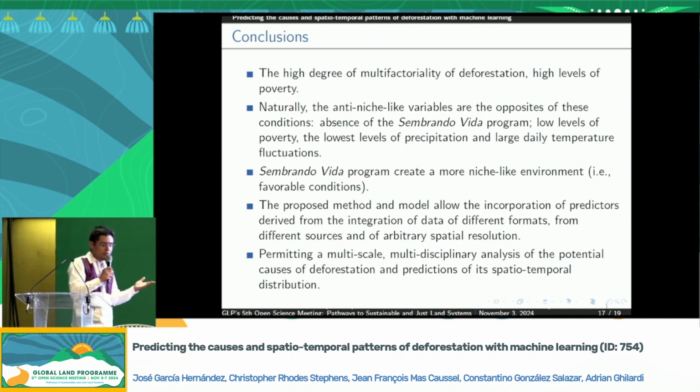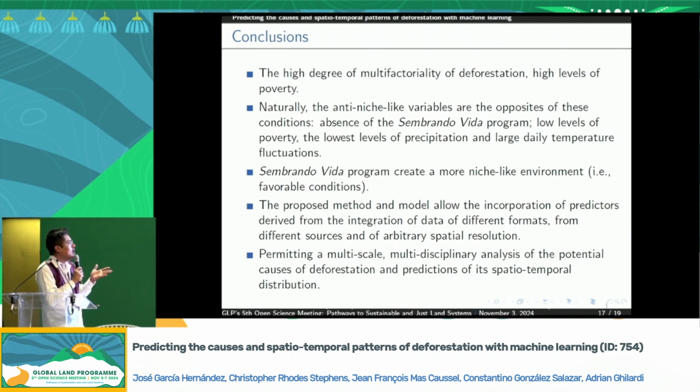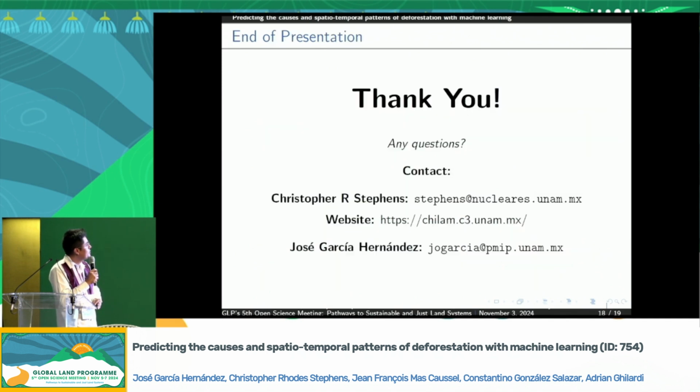And then, first, with our study we can identify the high degree of multifactoriality of deforestation, no? High levels of poverty. We also found Sembrando Vida creates more of a niche-like environmentally favorable condition. This method can allow incorporation of more predictors and the use of data in different formats, from different sources, and at better spatial resolutions. So our method permits a multi-scale, multidisciplinary analysis of the potential causes of deforestation and prediction through its spatio-temporal distributions. Next. Thank you.